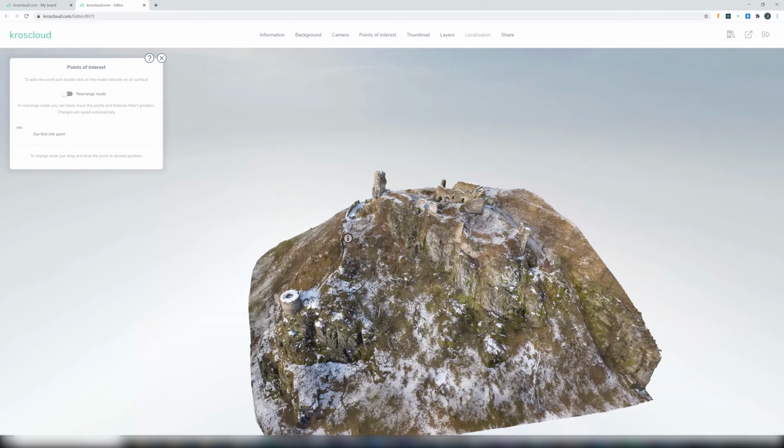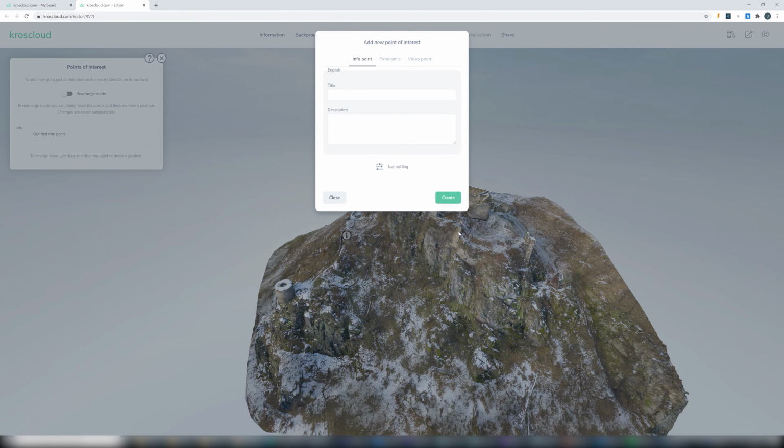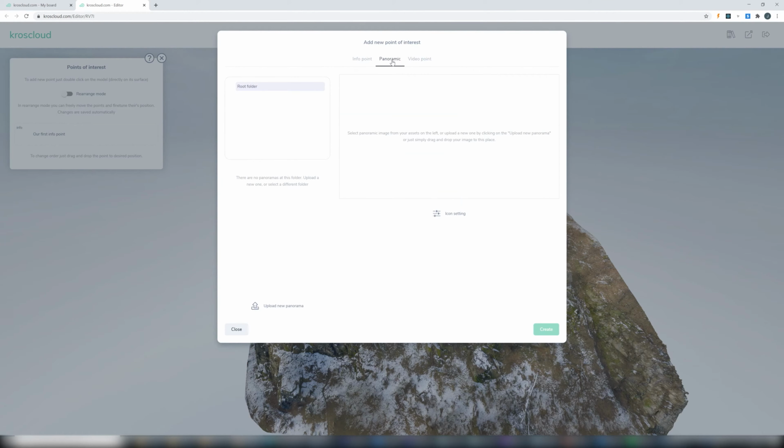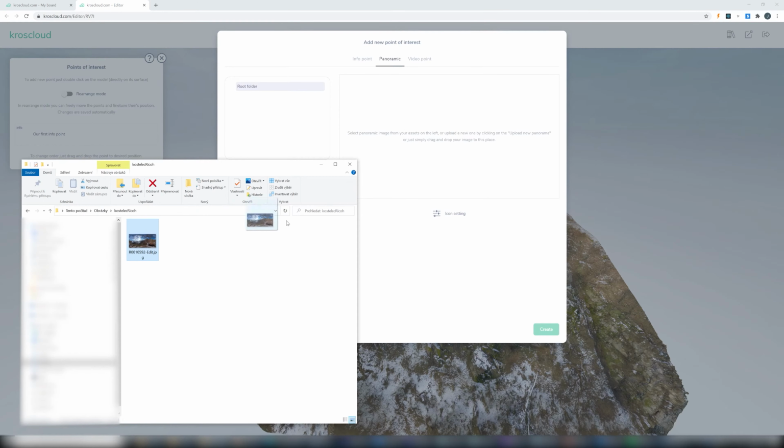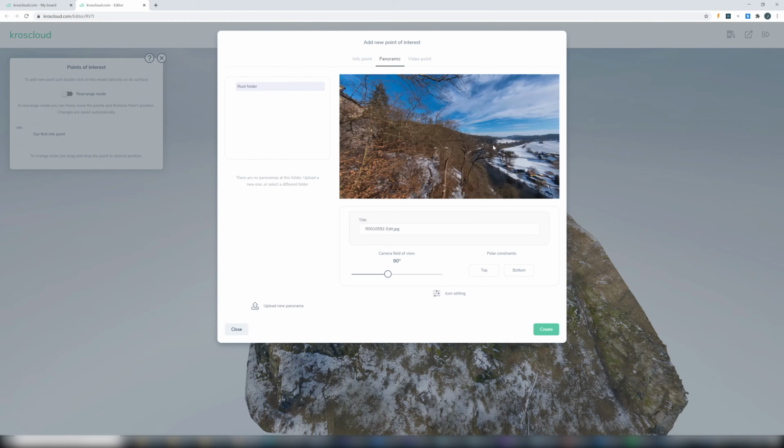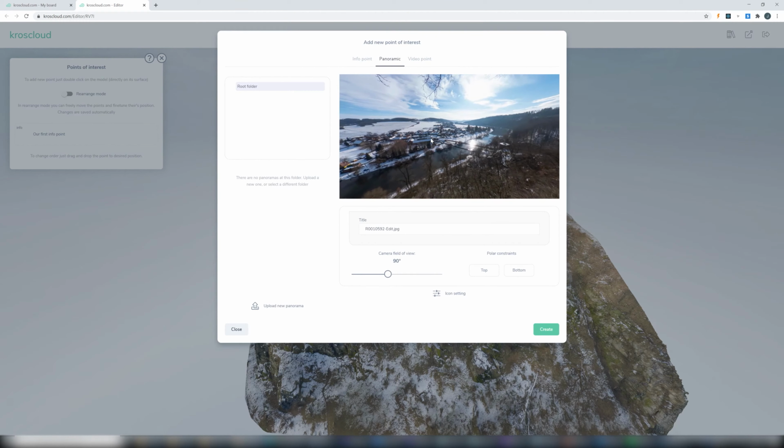Okay, so now let's add another point. This one will be panoramic. If you have already uploaded some panoramic images, you will see them ordered by folders here. But as we didn't upload any pano image yet, let's just drag and drop our pano image to this area. Okay. It will automatically create new panoramic scene.